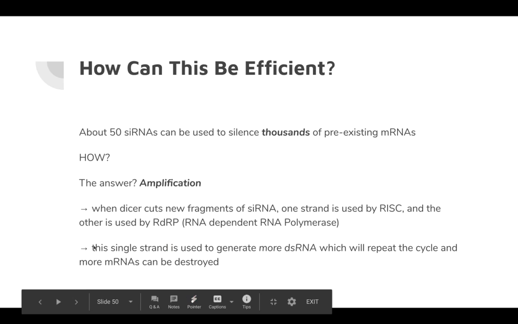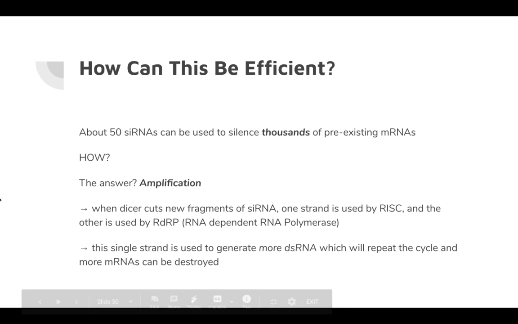So how exactly is this efficient? I don't understand how this can be this quick. Put some numbers in perspective. About 50 small interfering RNAs can be used to silence thousands of pre-existing mRNAs. How is this possible? Amplification.